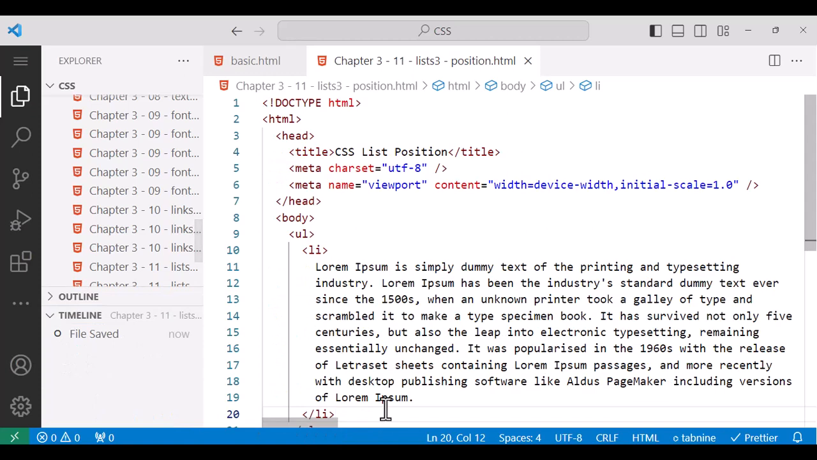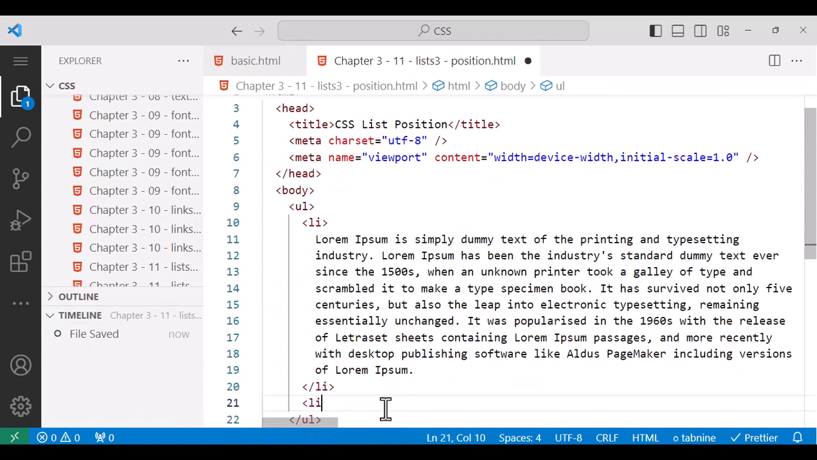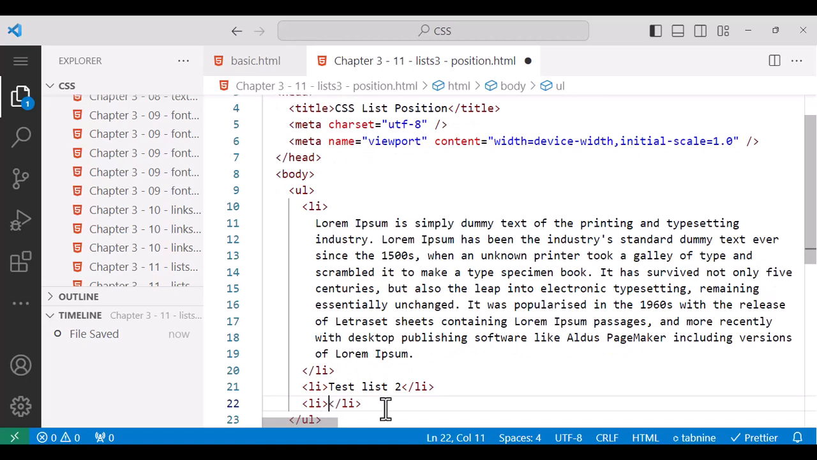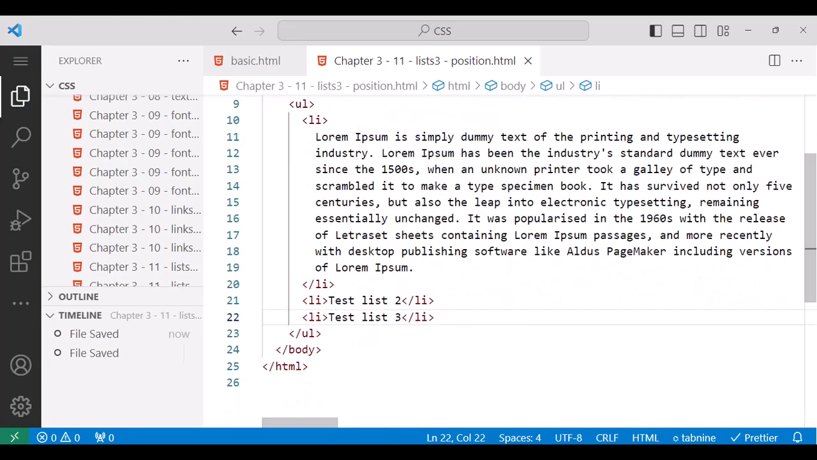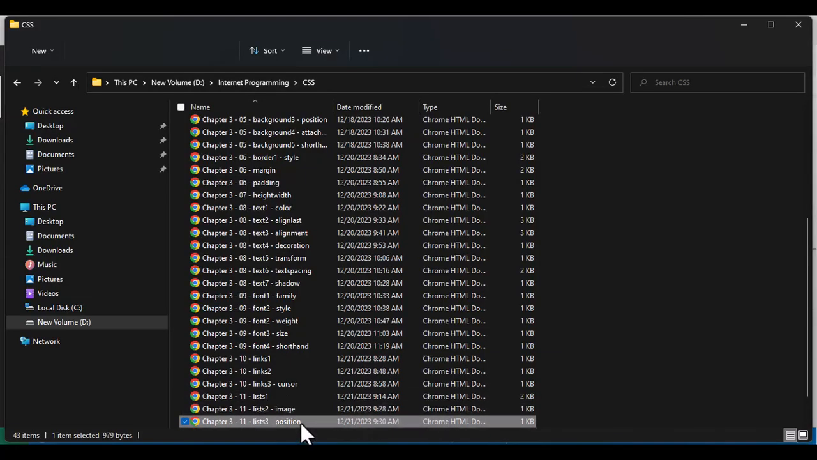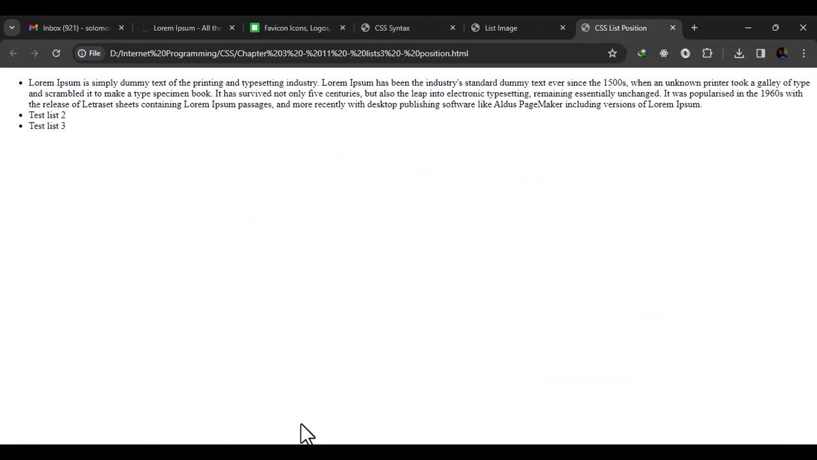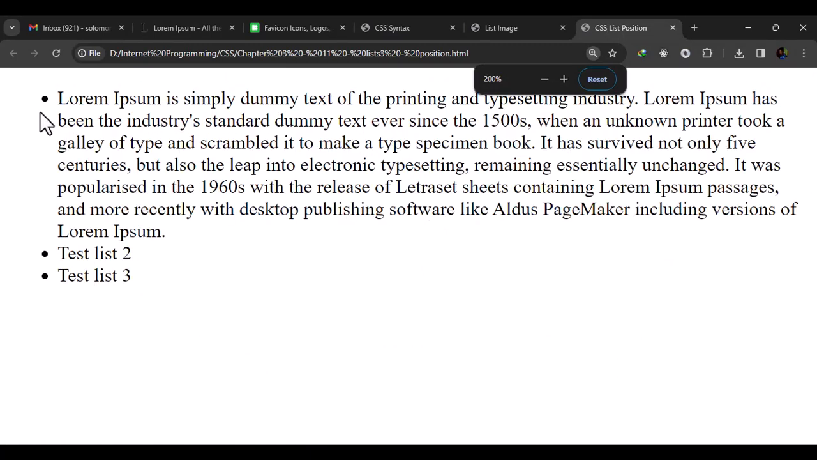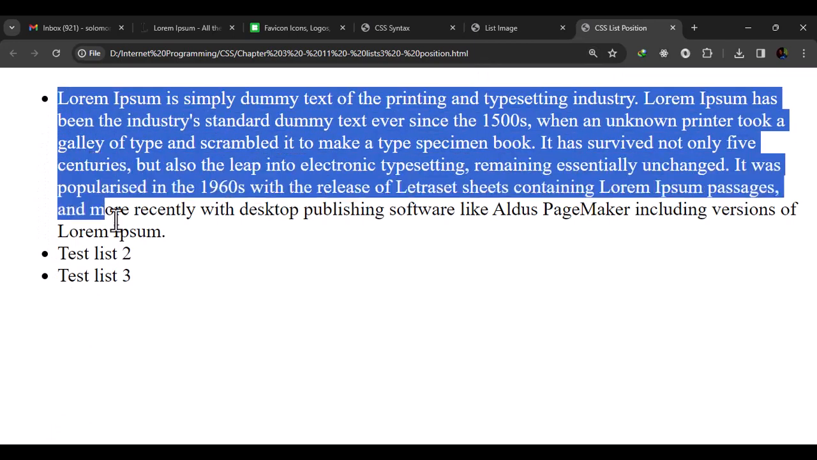So let's create another list item, test list 2. Let's say another list item, test list 3. So let's see what it looks like first. As we see, all the bullets are outside of the items, which means the content.